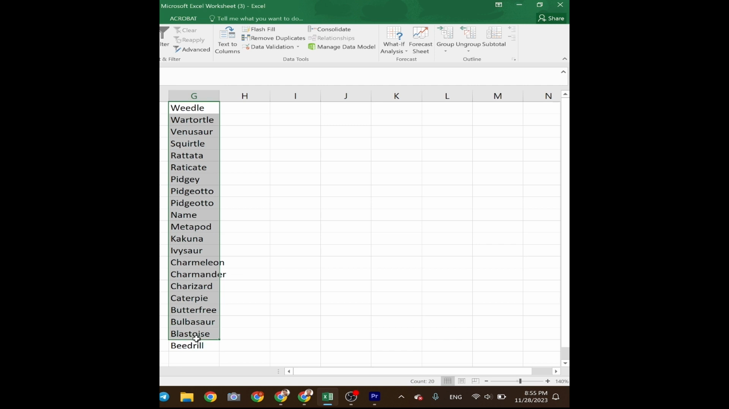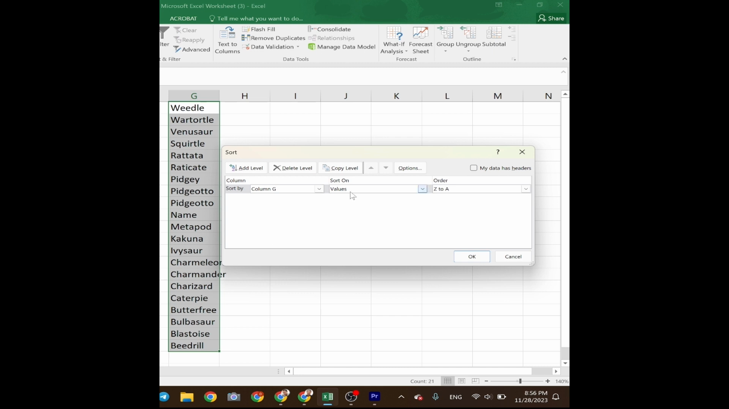If you want to sort your data from A to Z or Z to A, please do it. First, select your data. Then go to the Data tab, then click on Sort. In the order, select A to Z or Z to A. This stage is yours.